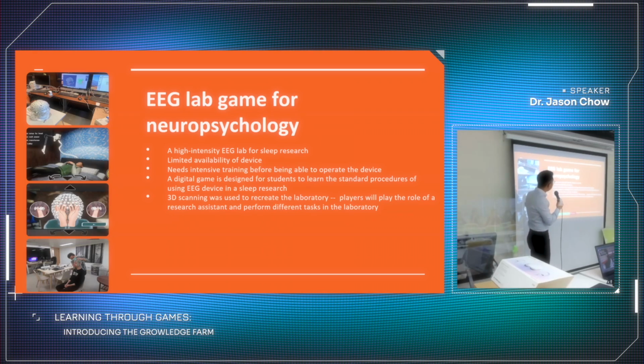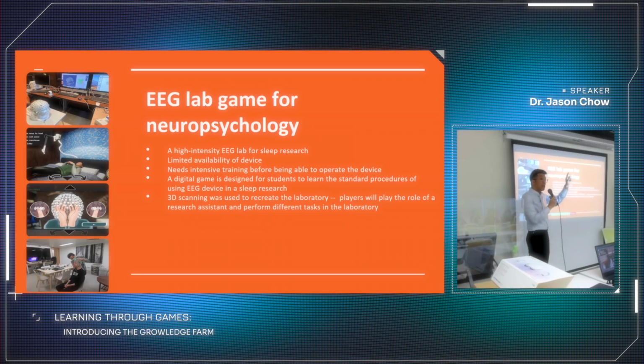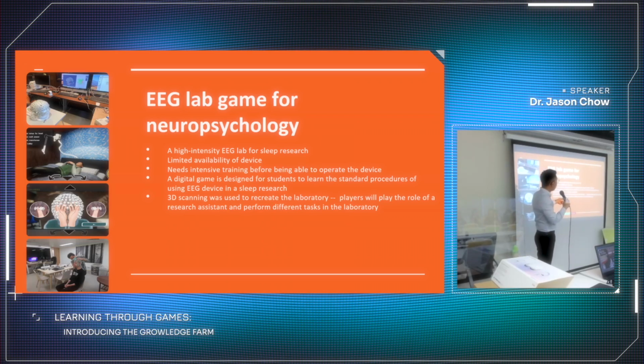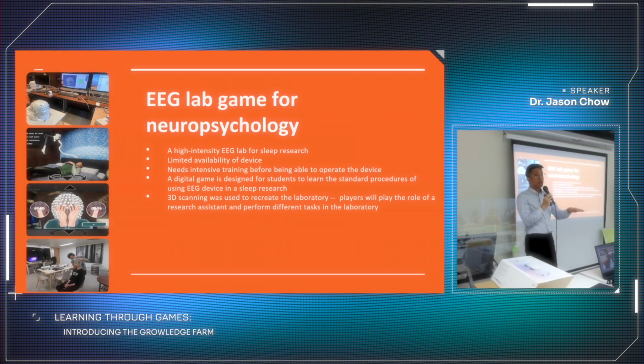So because we saw these teaching needs, we created a digital game designed for the students to learn the standard procedure of using each device in sleep research. The first step is that we did 3D scanning to recreate the whole laboratory in our game. And then the students, I mean the players, will role play a research assistant and perform different tasks in the lab so that they can get familiar with the procedures.